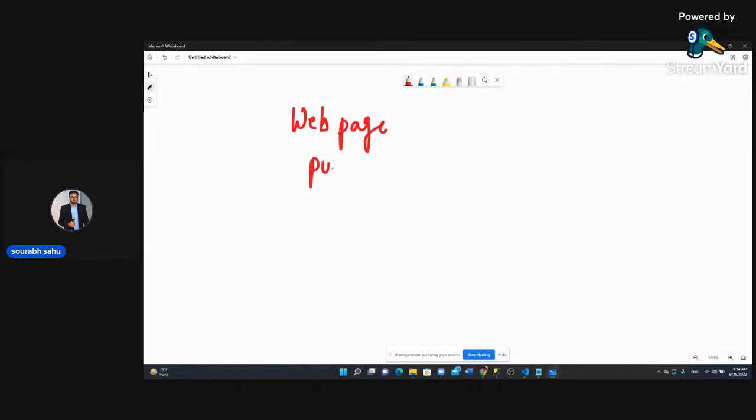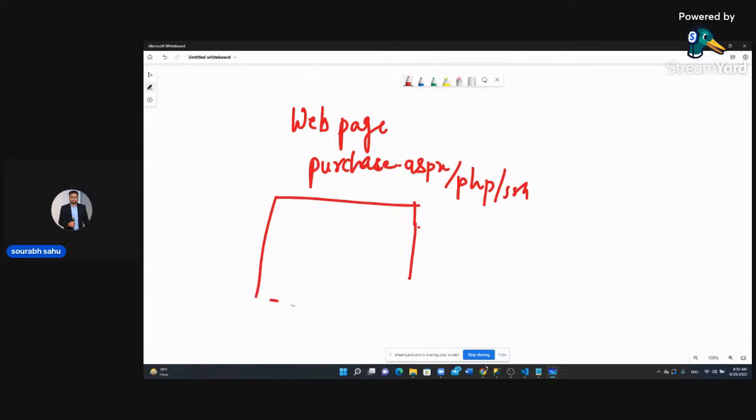let's say purchase dot anything like ASPX, PHP, JSPX, whatever, or PHP or JSP, whatever. So here you search, you order a product. Okay, so this web page is connected with the database, maybe SQL Server, MySQL, or whatever.